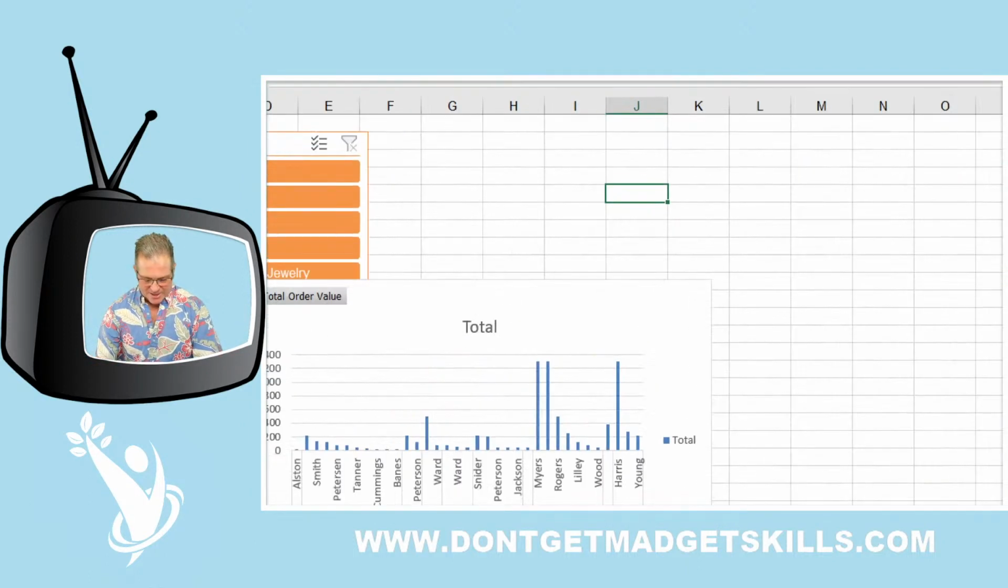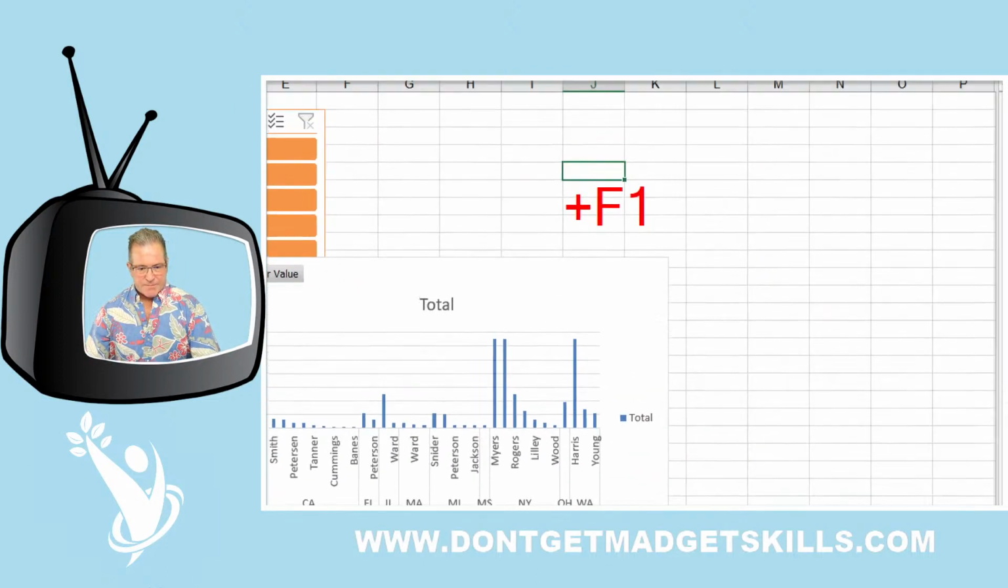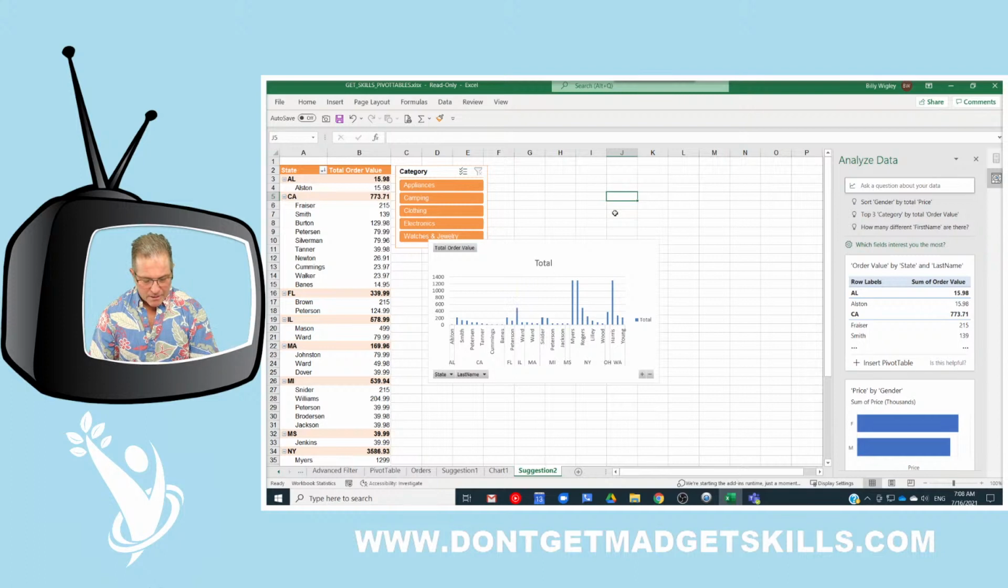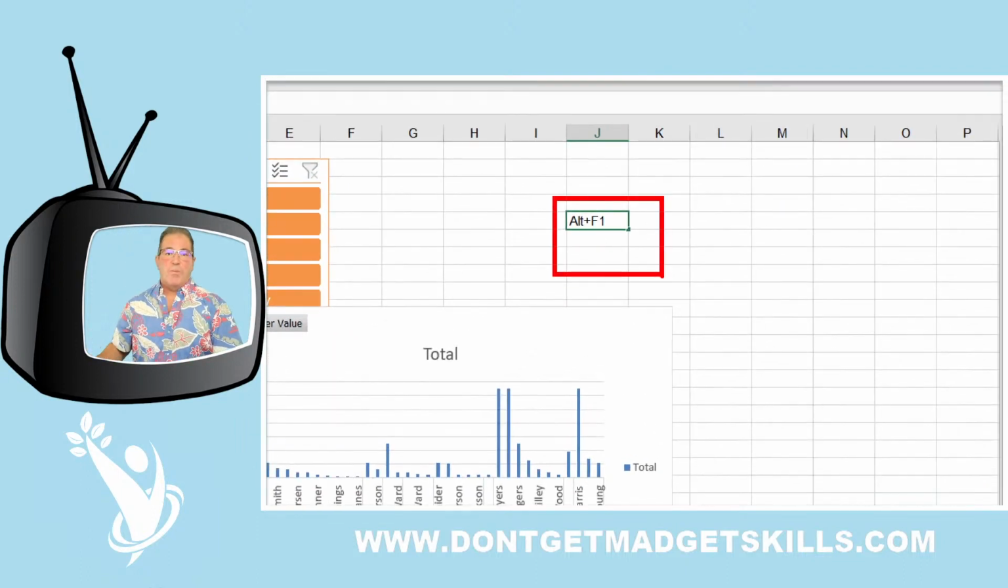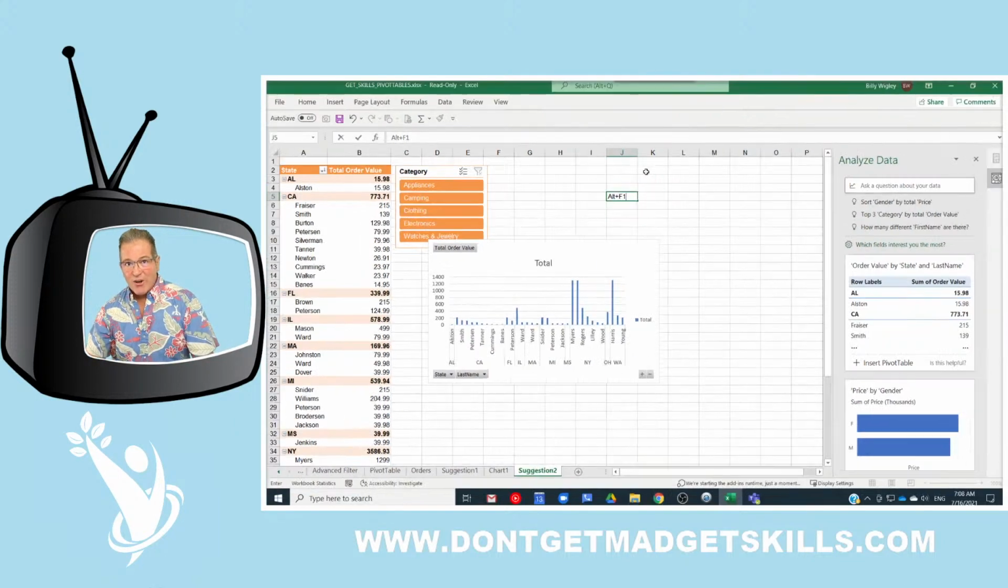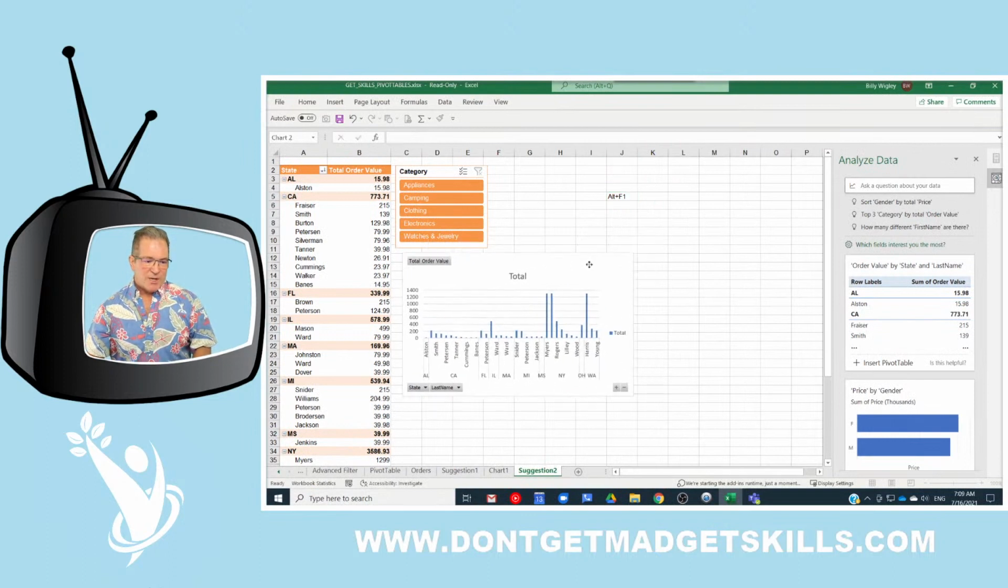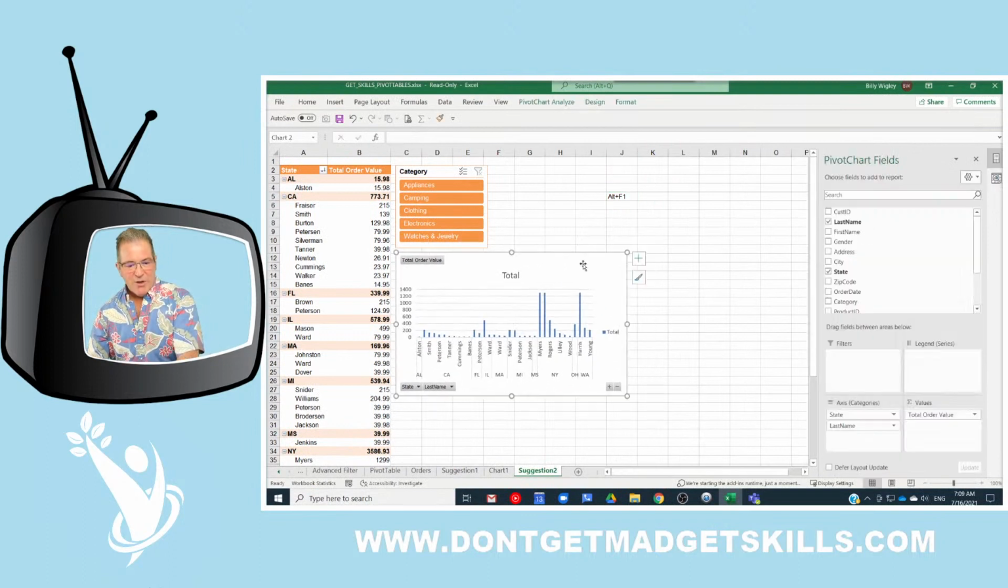Let me zoom in right here and type it in. Alt plus F1. Whoops. Alt plus F1. There we have it. That's the shortcut for inserting your default chart into the same worksheet. So we got our default chart in here. Let me go ahead and delete it.